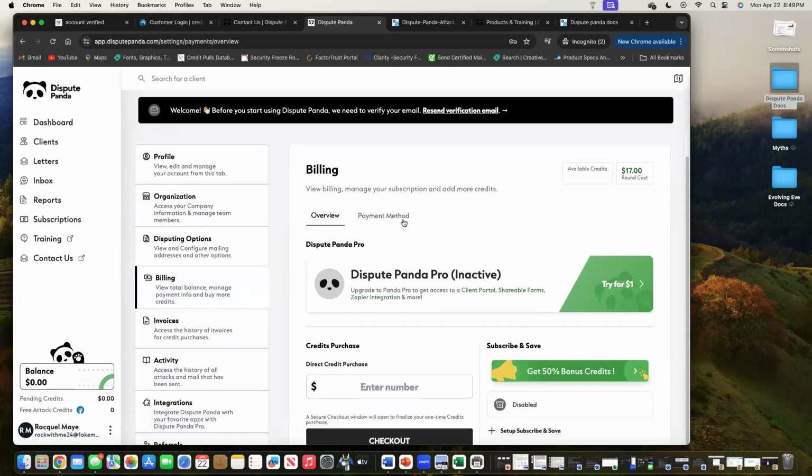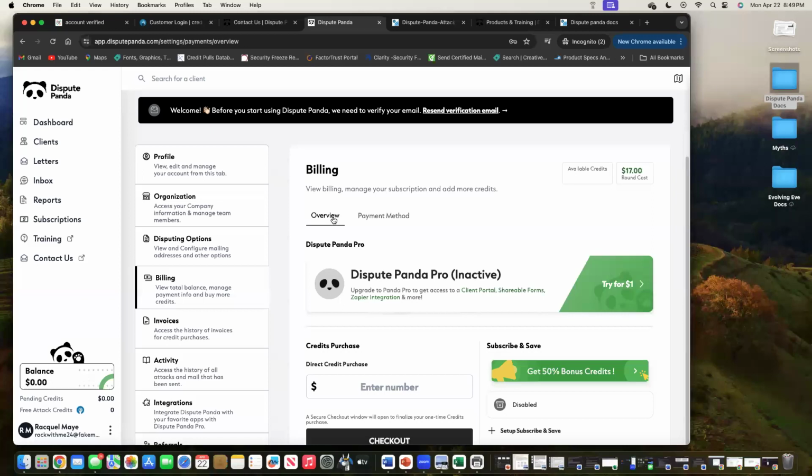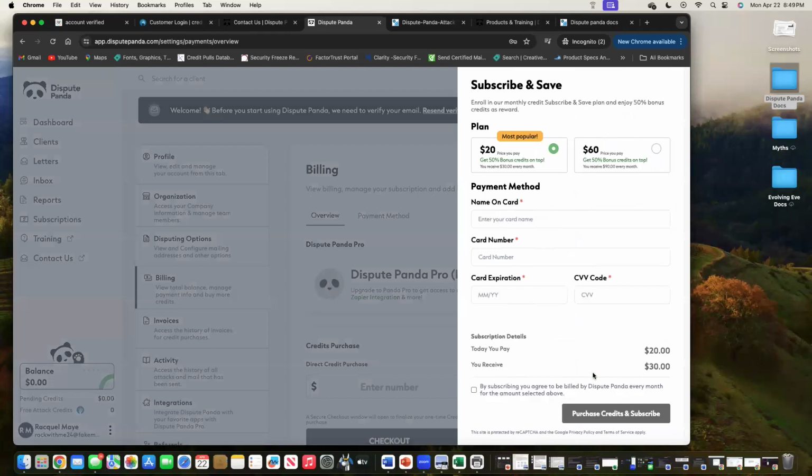If you want to go ahead and add money to your profile, you can dedicate a specific card or ACH to be used, or once you do it in the system, you can also sign up for a subscribe and save option. This option allows you to sign up for either $20 where you get $30 every single month, or $60 where you get $90 every single month.